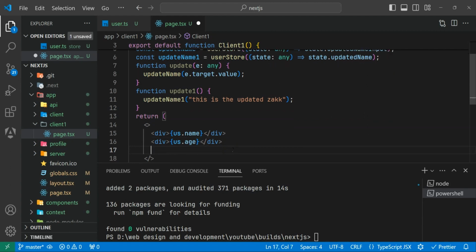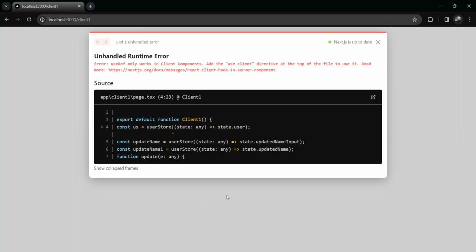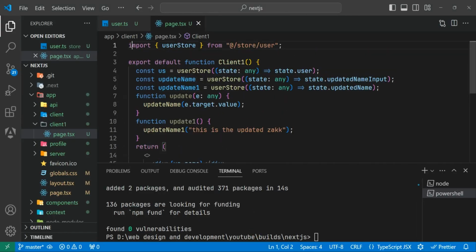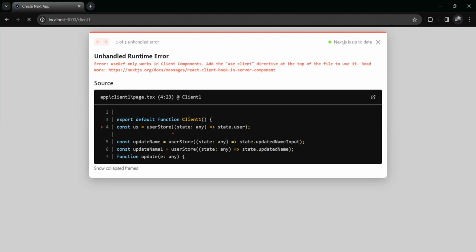Also, let's first show you the result of this. When we go to client one, it must render that. So let's go to client one. It will give us an error because we are trying to render the user store inside a server component, so we can specify this as use client, and save this, and let's go here. Now it will render all the elements.